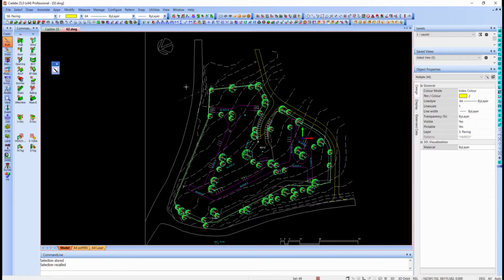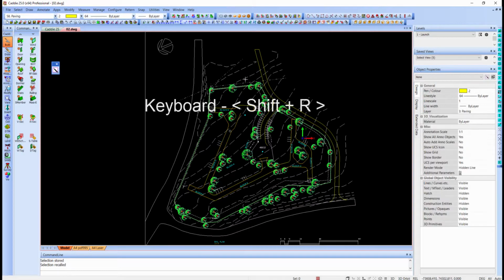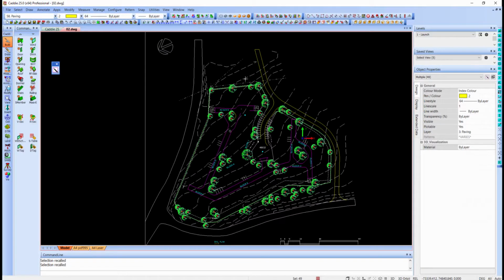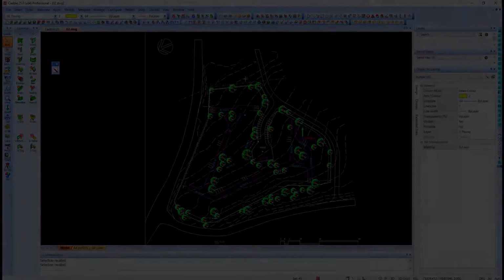I press escape again and I've done it now with the mouse. Now I'll do it with the keyboard. When I press shift and R to recall it, the selection is recalled and I can continue with what I'm doing. A real time saver.